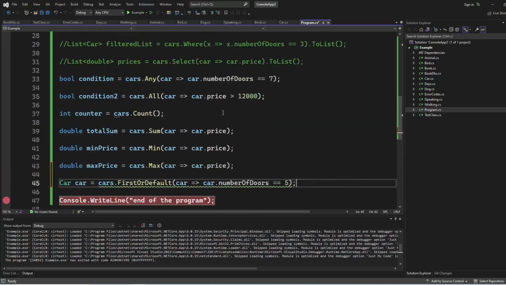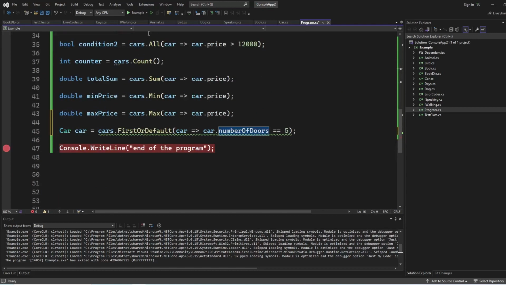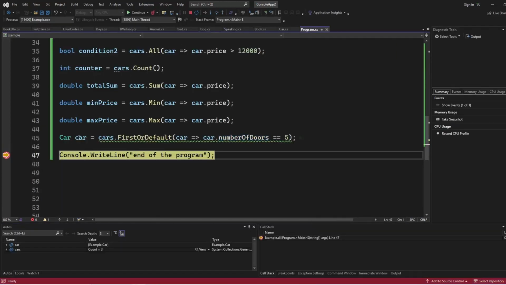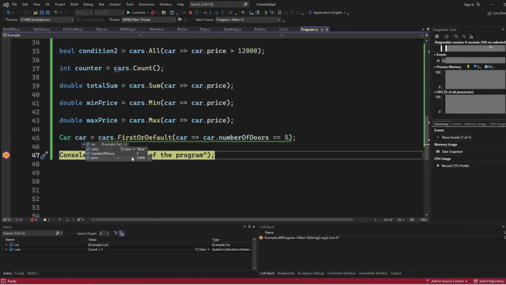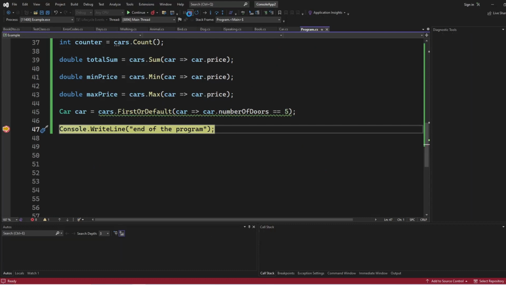So as a result, we are expecting to see this car because it is the first car which has the 5 doors. We're going to skip this one, and the method is going to return the second one as a result because it has 5 doors. So let's quickly check what we got as a result. So we got the second one because it has the price of 25,000. That is the result that we're expecting to see.